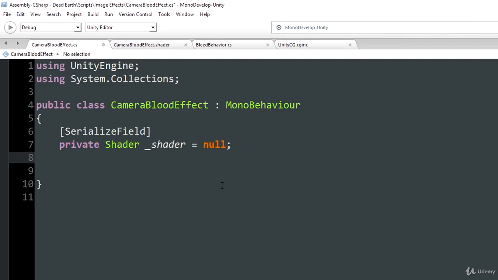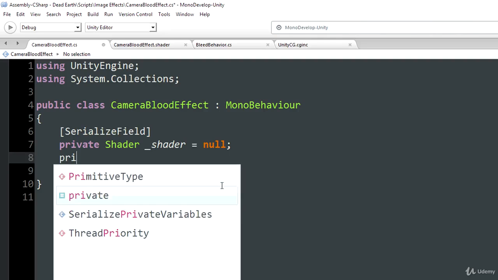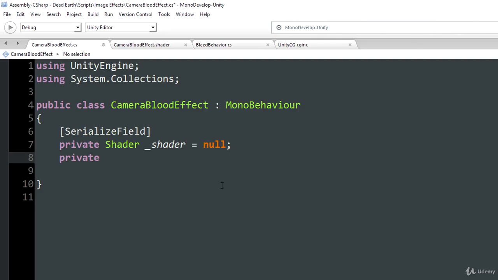Now we're also going to want to create a material in this script using that shader, but I don't need the material to be serialized. We're just going to create it behind the scenes in our code.